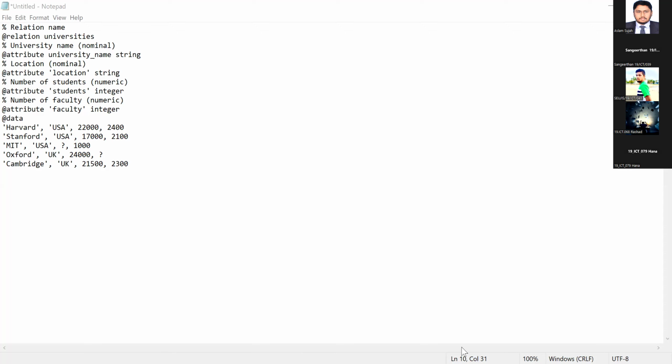Location is not a string, right? So you need to think about which type of data it is. With the upcoming lectures, we will look at different types of data, so at that time you will realize what the different types are: nominal, numeric, ordinal. There are different types of data.